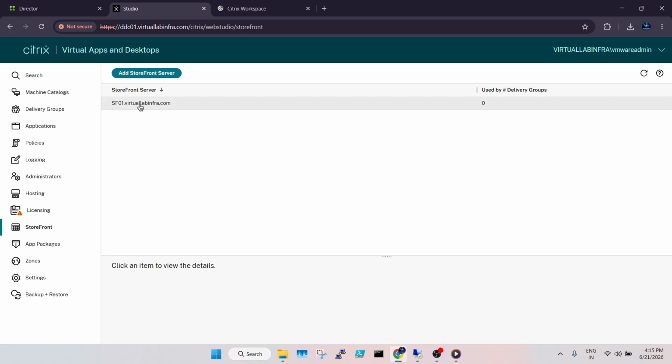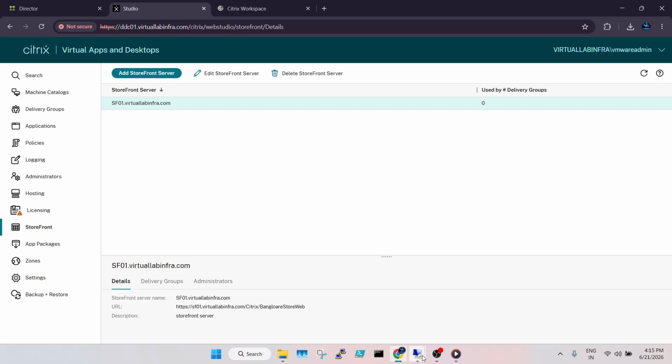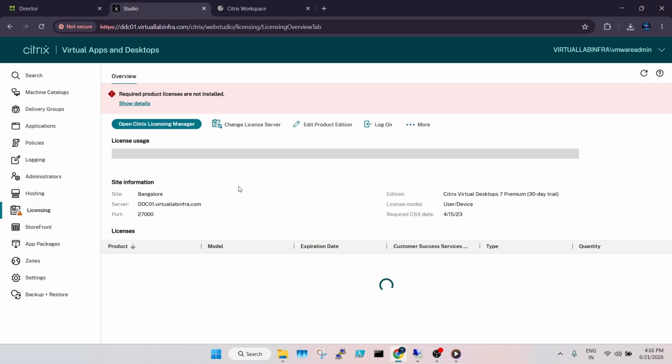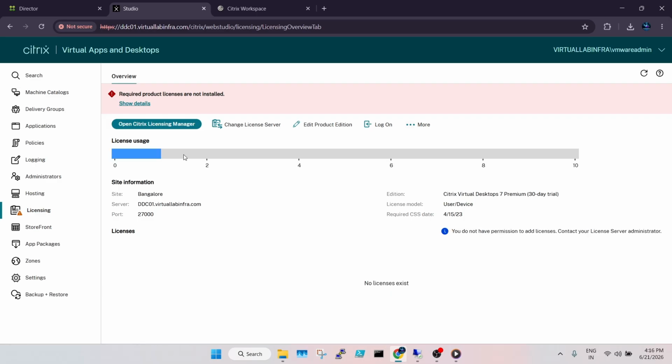A StoreFront is nothing but the StoreFront that you have created and added here. So in my case, I have only one StoreFront server and that is added here. That is sf01.virtuallabinfra.com. My domain name is virtuallabinfra.com. So all the authentication is done with my domain controller with the domain at virtuallabinfra.com. Licensing here, you can see what licenses are available. You can see all the activity here.